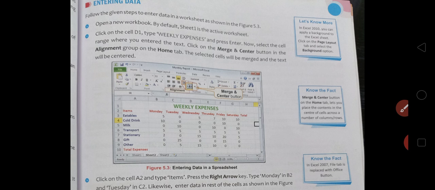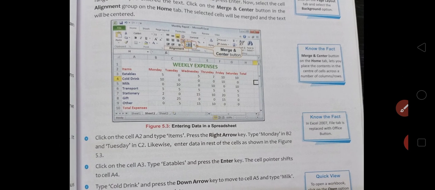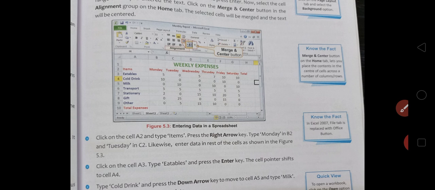And then, children, after that we click on cell A2. You can see cell A2 where Items is written. So click on cell A2 and type Items, press the right arrow key, that will be B2, and type Tuesday, then the right arrow key will take you to C2 and we can type Wednesday and so on. We enter the rest of the data in all the cells as shown in figure 5.3.